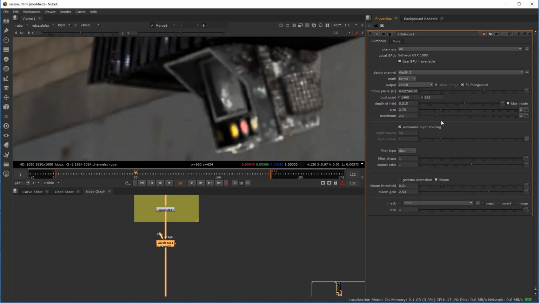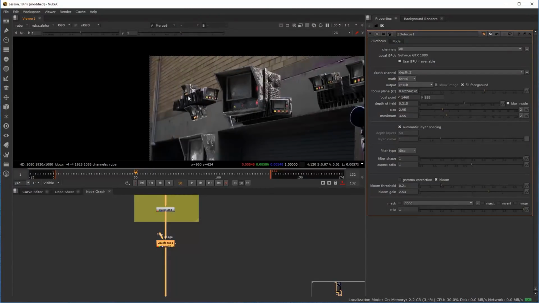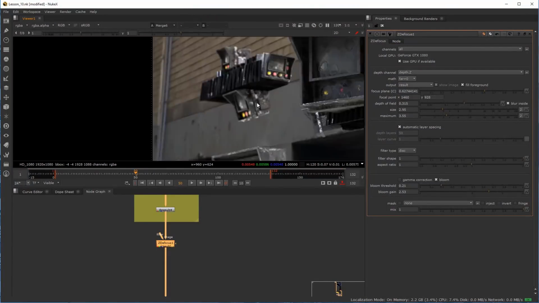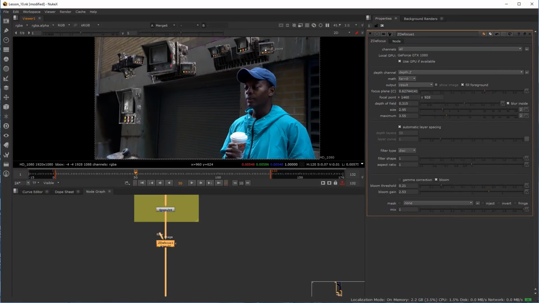And let's see here. So you can bring your maximum here and then you play with your size. And this is sort of like a governor that says you can't go this far or no further. So I would say that's probably good enough. So you can see this area is very sharp. This area is slightly out of focus. And that's exactly what we want, that real subtle reality.